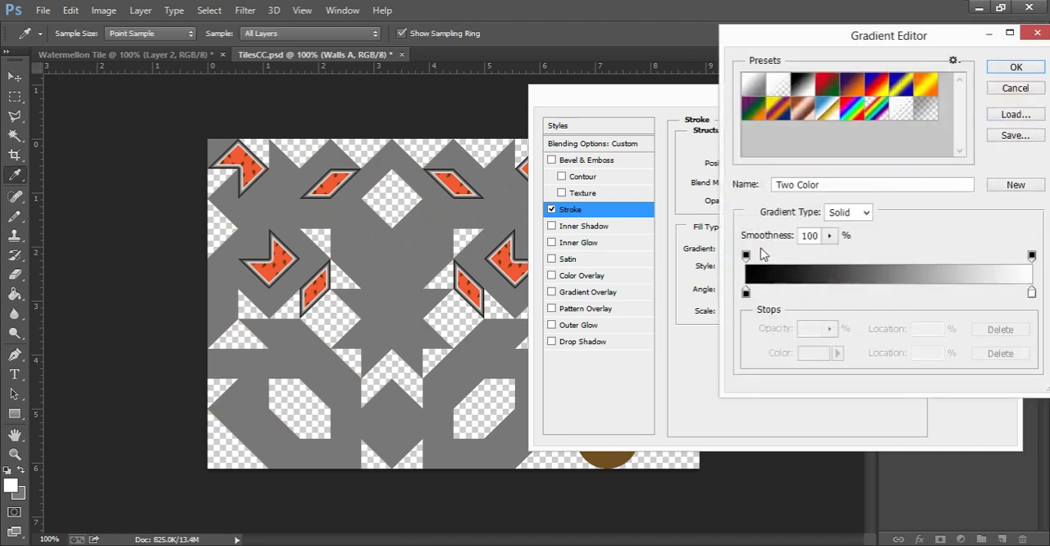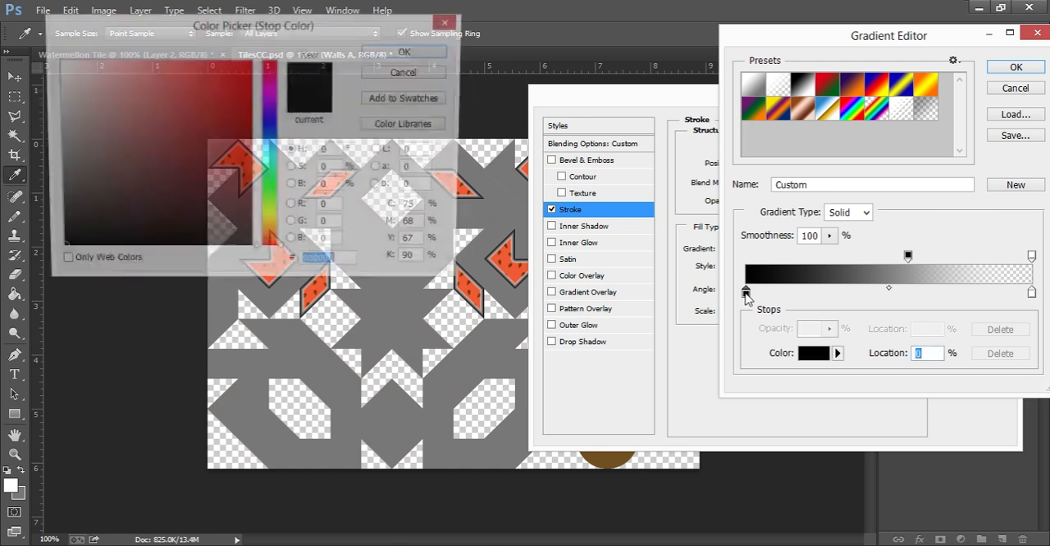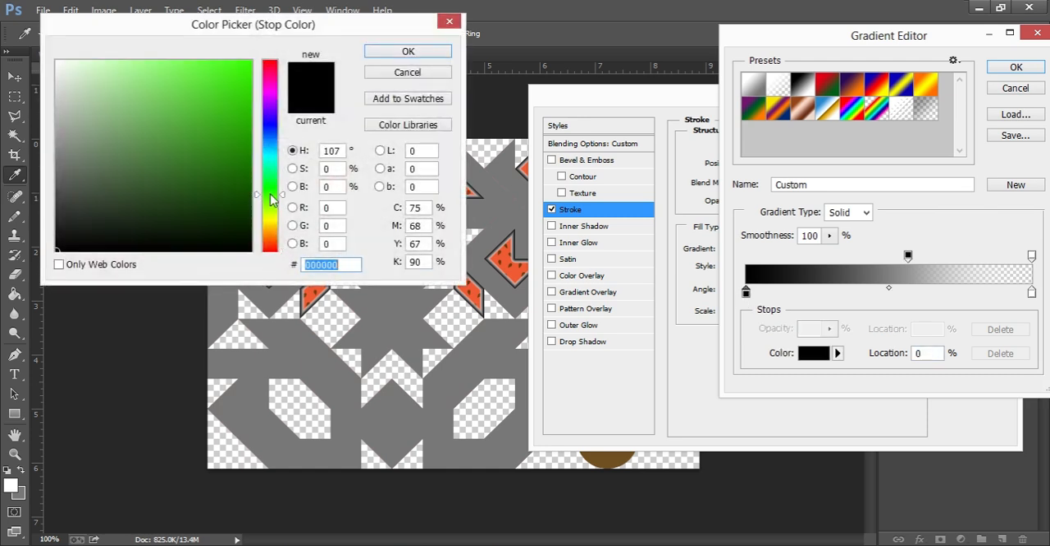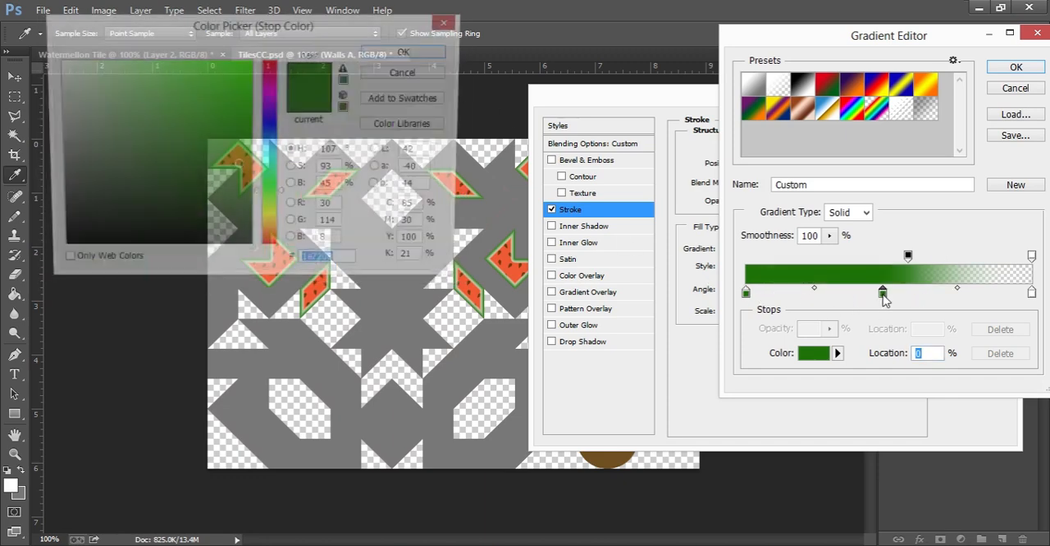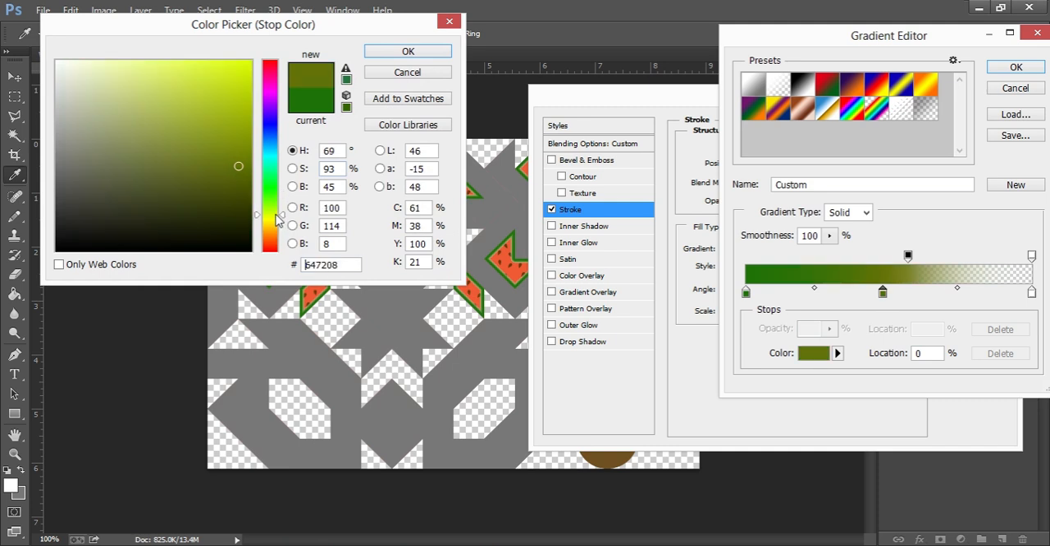Now we can double click the gradient to edit the gradient map, and let's make the inside a little transparent. Bring that down to 0 and bring the other anchor up to around the middle here. And let's double click on this black anchor and select green. That'll be the outside of our watermelon. That's pretty good. Now let's pick maybe a lighter green closer to the middle here. Let's add some yellow to that.